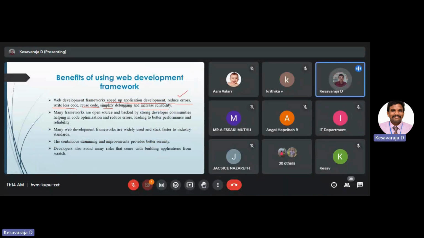So web development frameworks are always open source. There are numerous open source web application frameworks, and the open source frameworks are already tested. So the code is optimized, it reduces error, and it provides better performance for our code.